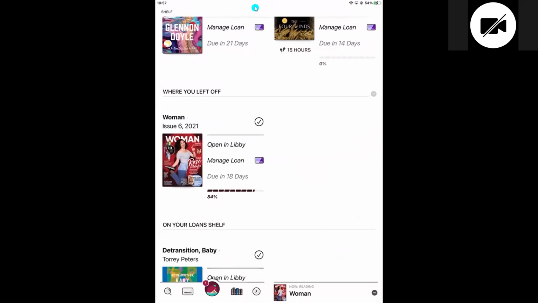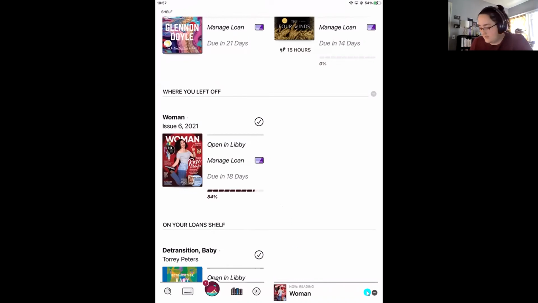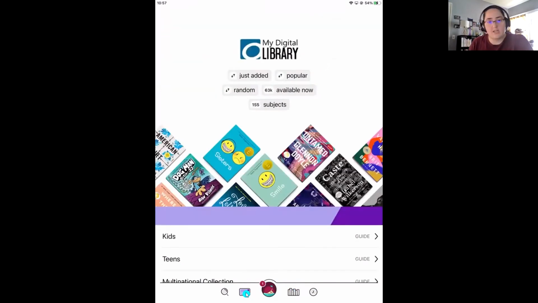And I'm going to jump over now into the library card. So I'm coming down to the navigation bar here. I'm going to dismiss my now reading bar. And then I'm going to tap on the library card icon. Remember that library card icon is where you are going to go if you want to browse your library's digital collection. And we're coming here because tip number 2 is all about customizing your browsing experience.